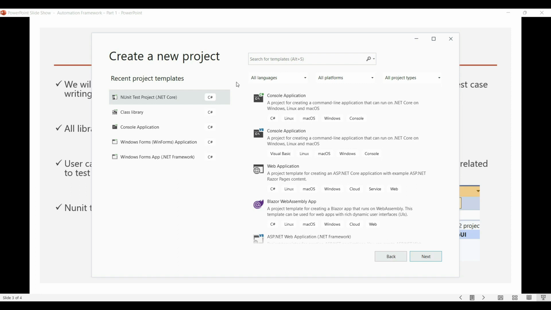Here we can select a project template. The project template provides a default folder structure to us, and it is going to download default NuGet packages for us. Take an example: if we select the console application project template, then Visual Studio creates a default project structure for the console application, and it also downloads a few NuGet packages that we require to run console applications.